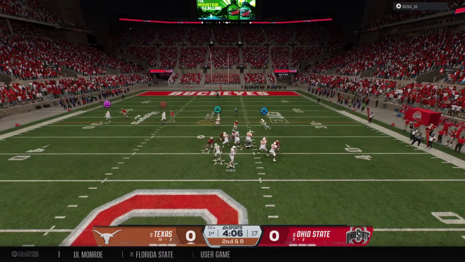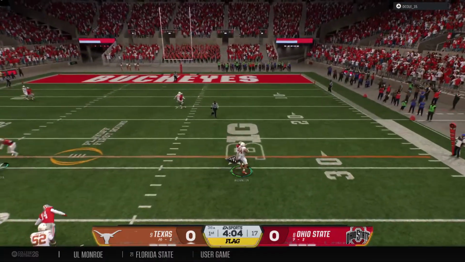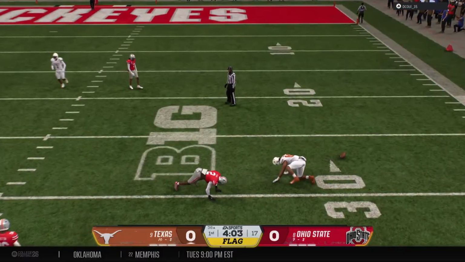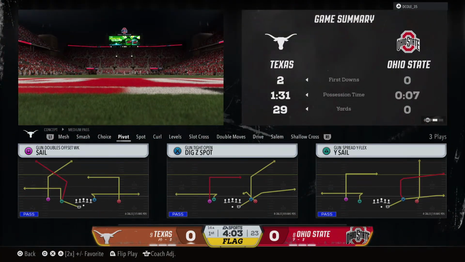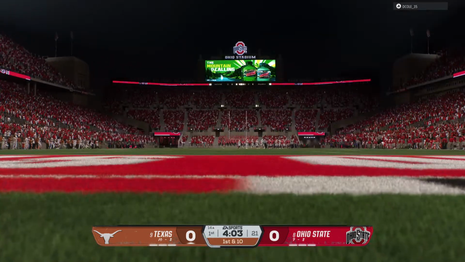To the air, it's Manning. He'll throw it now. The sure hands, it's Washington. And he's brought down, but there is a penalty marker out there. Let's check out this call.